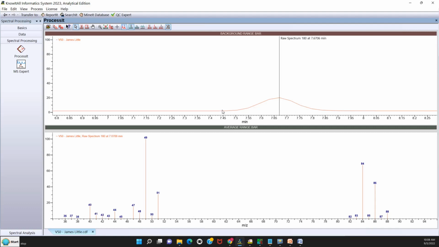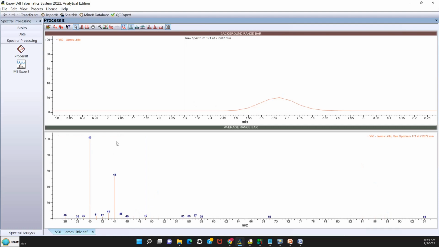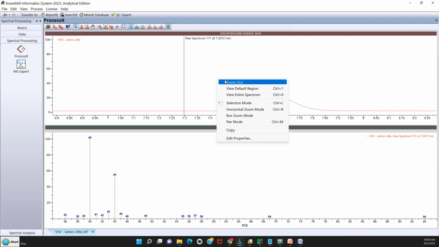So that's really the simplest way. And if you don't have a lot of noise, in this case chemical noise from air, you can just send the spectrum to the library for searching at this point. And if you need to go back and look at the whole chromatogram, of course, right click, say zoom out.